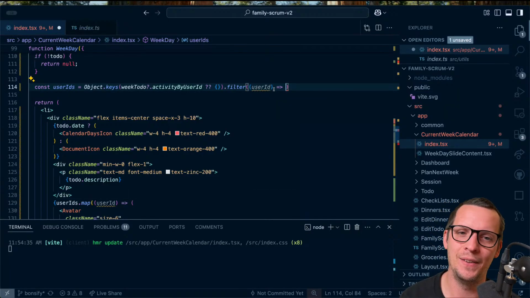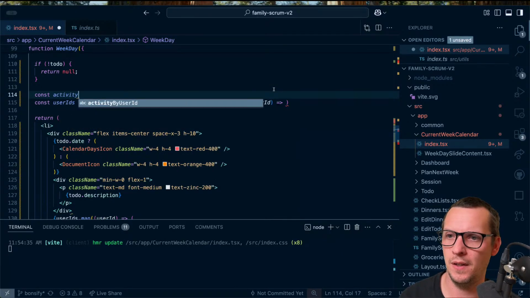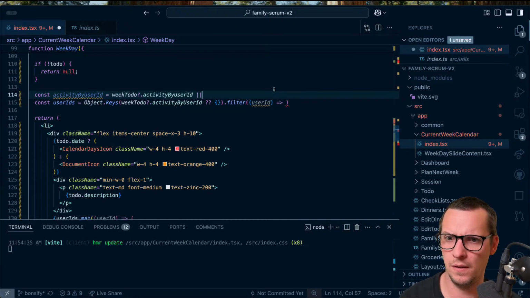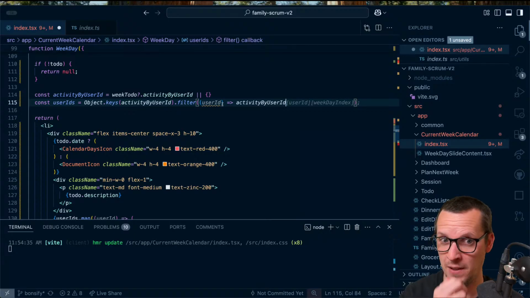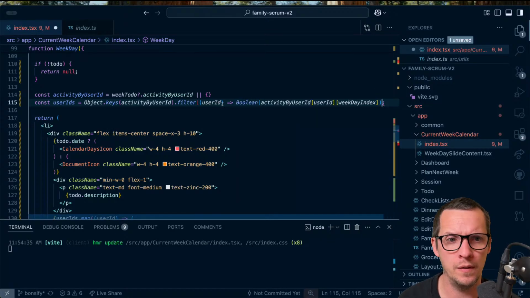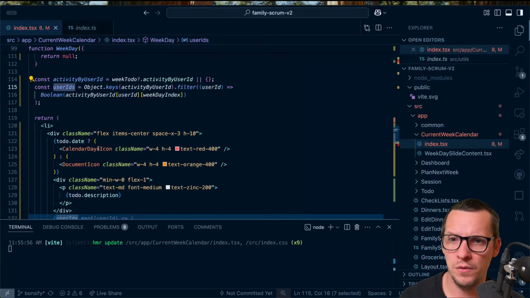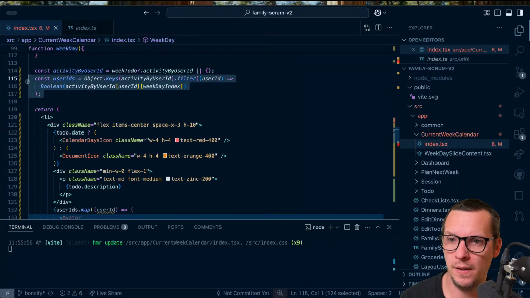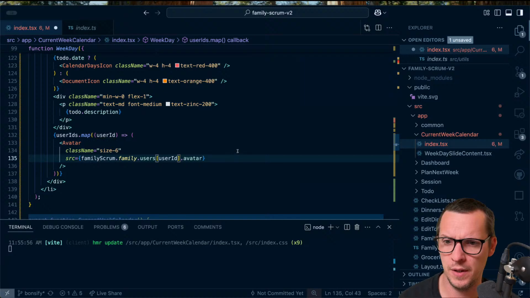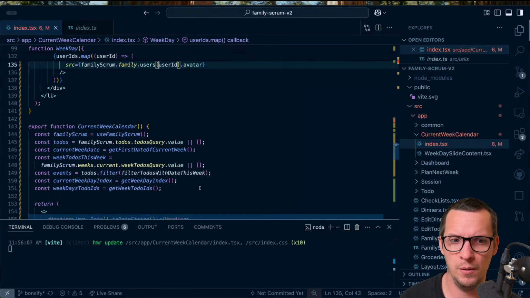Yeah. So we're going to do activity by user ID. And then we're going to look at activity. That's basically what we're going to do, and we're going to do a Boolean around that. So these are the user IDs that actually have an assignment this weekday. And then we're going to map over those. We're going to use user ID to grab the avatar. And we should be good to go.